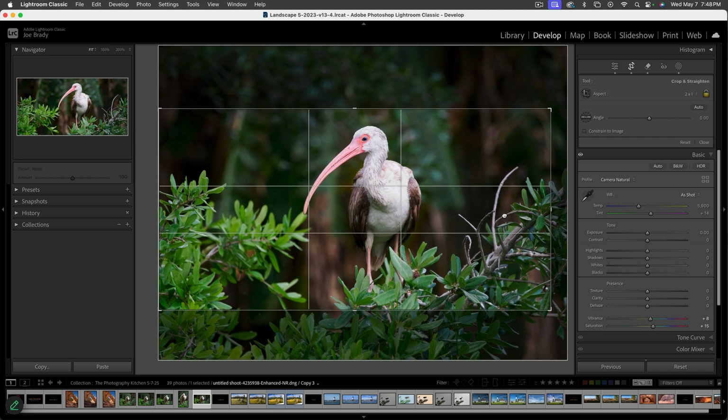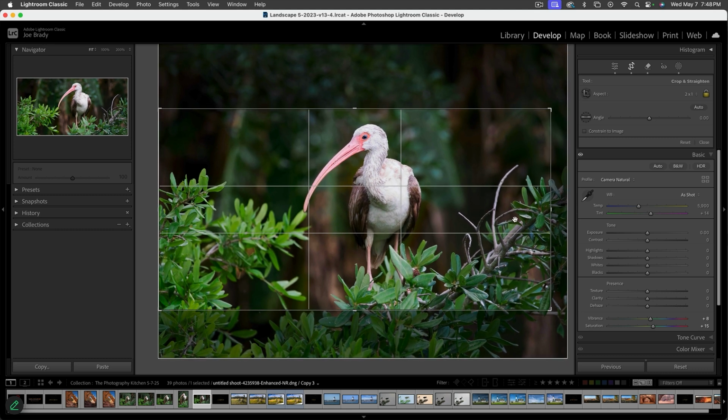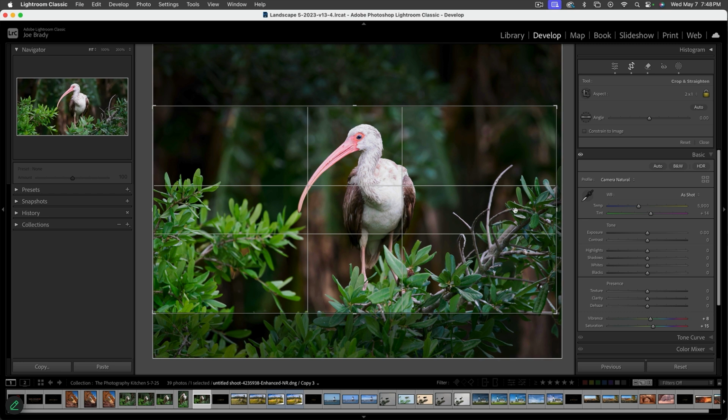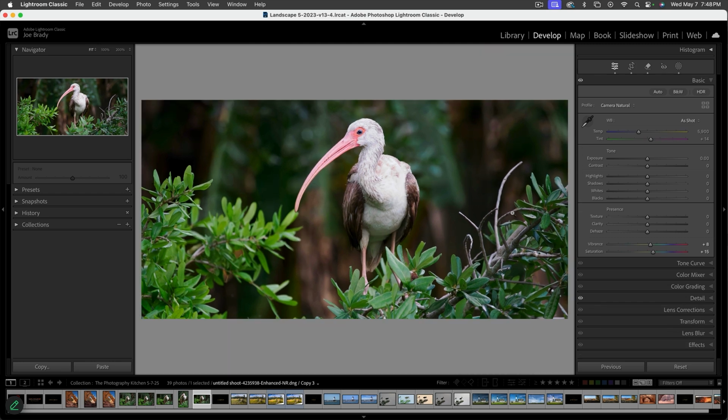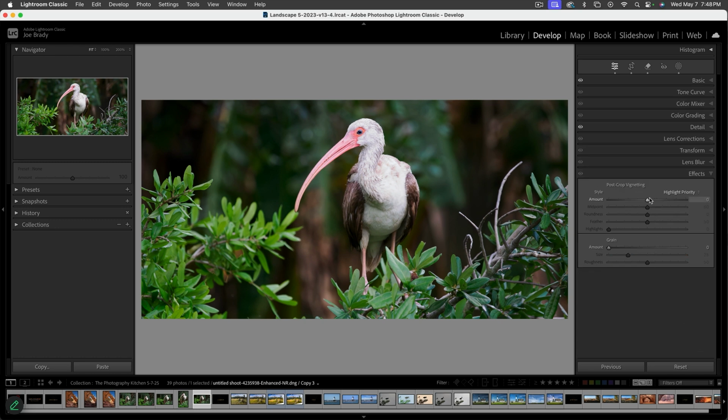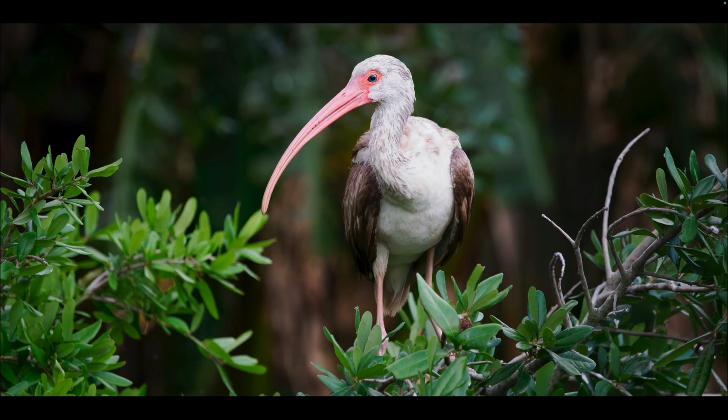And do I mind the bird in the middle? Because there's always going to be somebody that doesn't like that. But in this case, let's take a look at it. Let's hit enter on that. And let's go ahead and do some vignettes. So I'll come down to effects and do my standard vignette. And let's look at it at full screen. And, you know, I really like that.